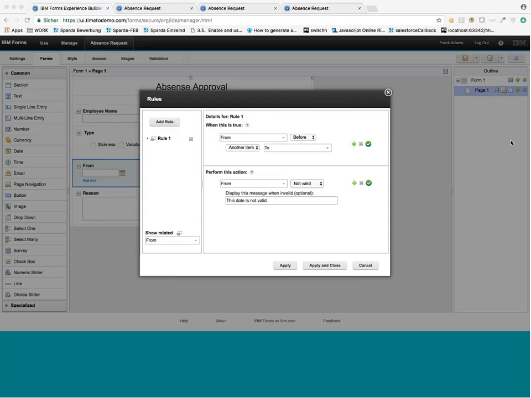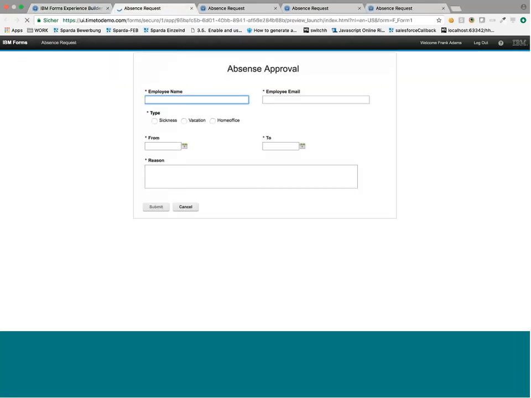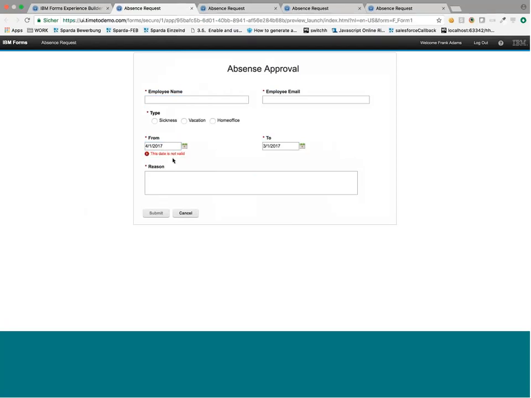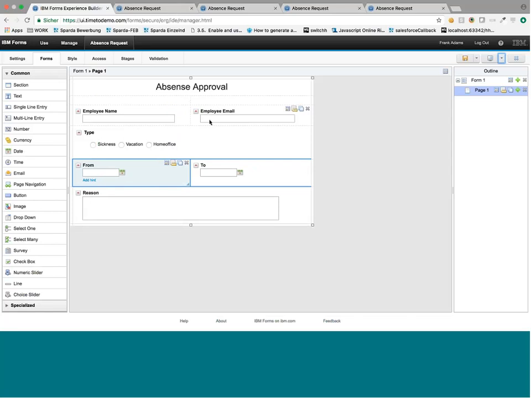Maybe I made a small mistake. Okay, when this is true, when it's after to, it has to be not valid. I made a small mistake. Okay, again, 1st April and 1st March, date is not valid. And if I change it to the 1st February, it's valid again. So, yeah, those are the fields that we need for now.